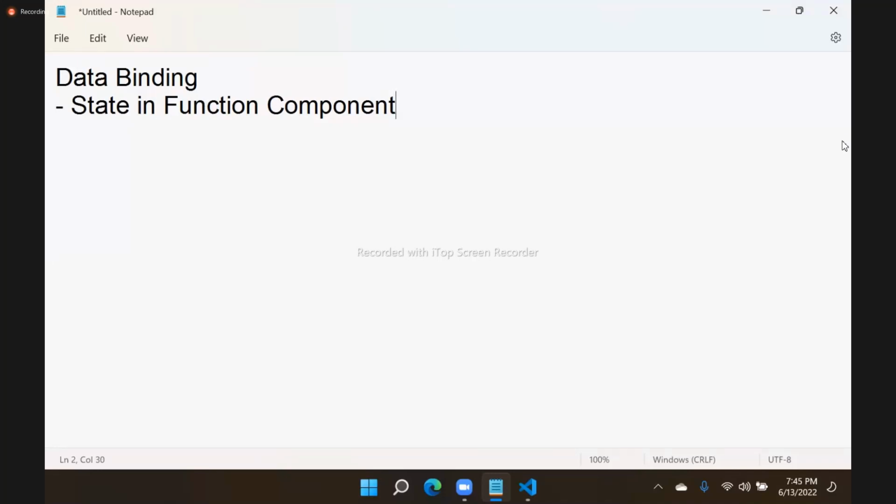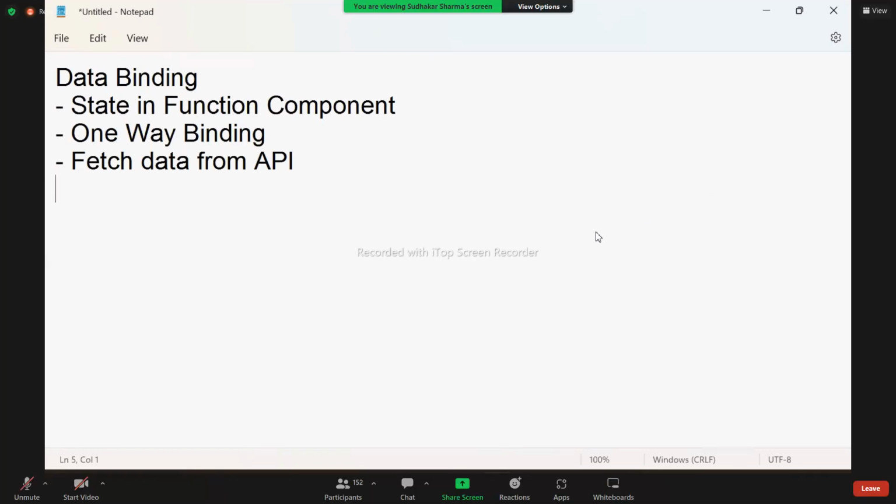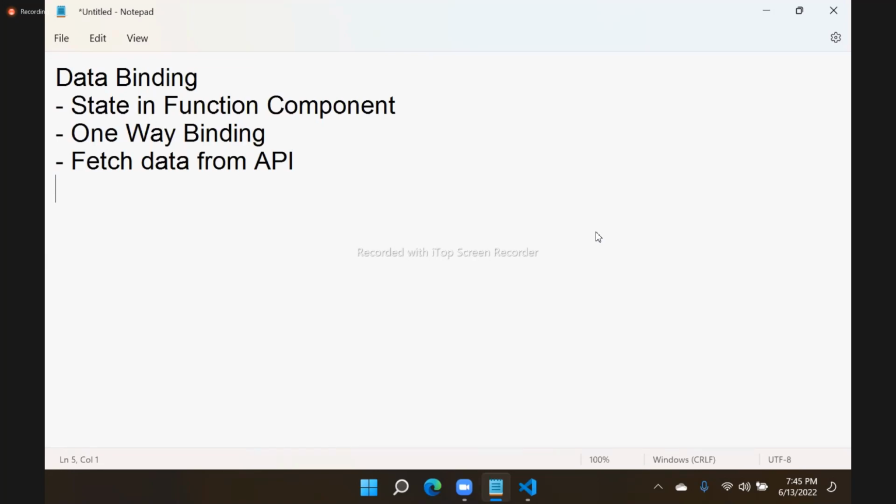One more important point we discussed is that React supports one-way binding. We can access and we can display. And we also saw one example of how we can fetch data from API and present the data. I hope you practiced that. Have you tried that NASA API? I showed you an example of how we can configure and handle it.